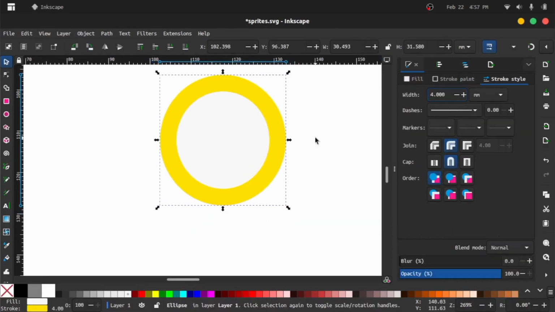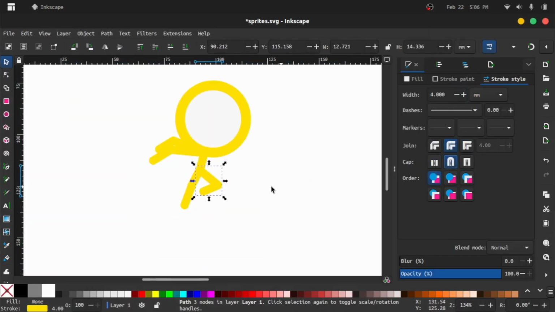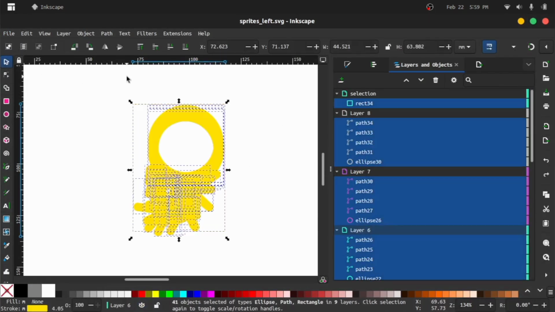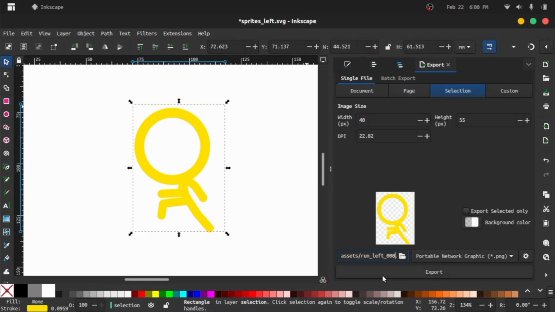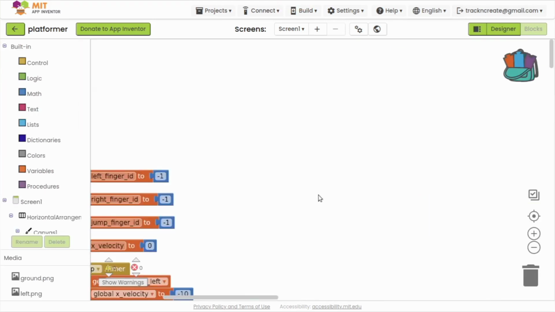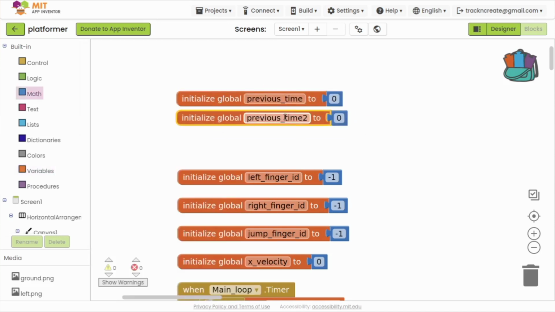First, we need to create the sprites. Let me create one quickly on Inkscape. Now we can create the delta time. Reduce the interval to 60 ms so the timer fires more often. Add some variable names: previous time, current time, and delta time. These are needed for calculating delta time.